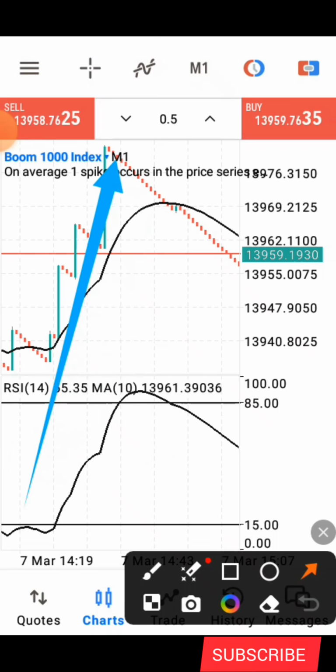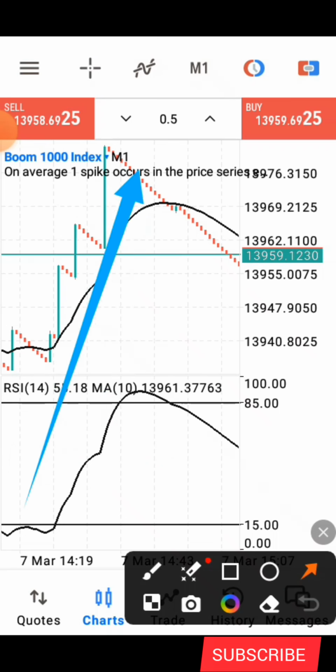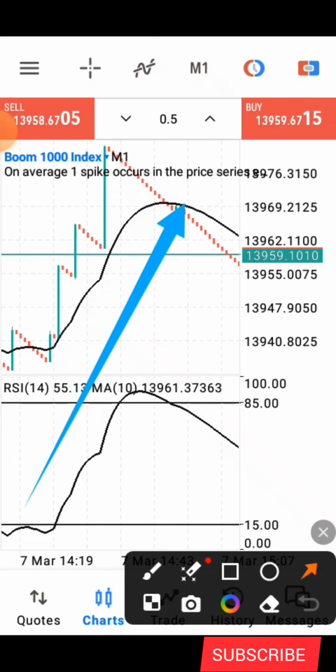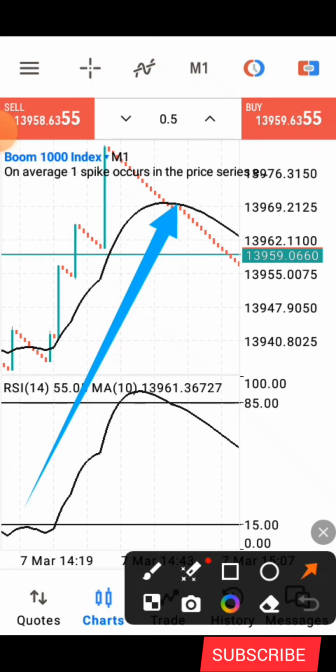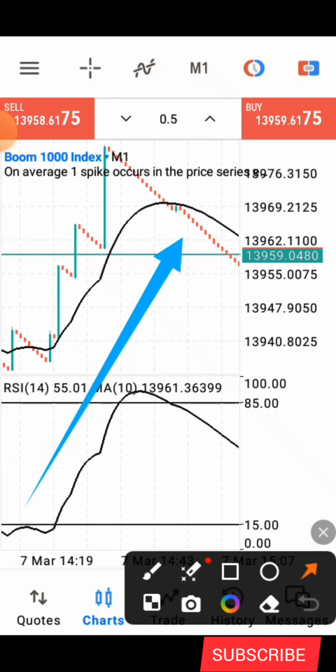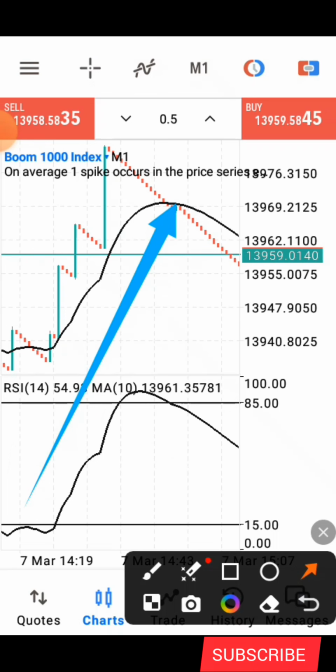The next thing you have to wait for now is for price to cross below the black moving average. Whenever the price crosses below the black moving average, that is a signal for you to sell. And whenever this signal is given, you have to take 5 candles and you exit the market. There's no need for you to stay more than 5. So you just take 5 and you exit the market.